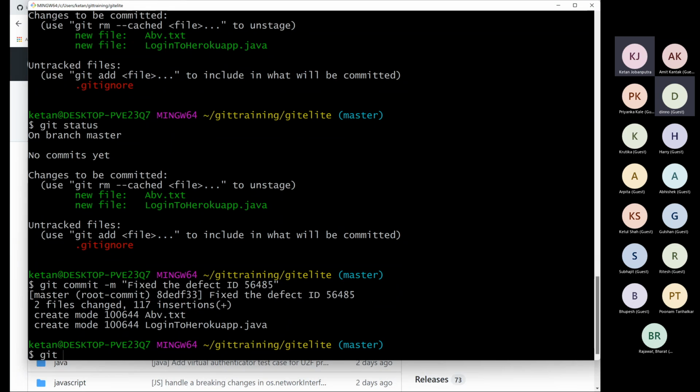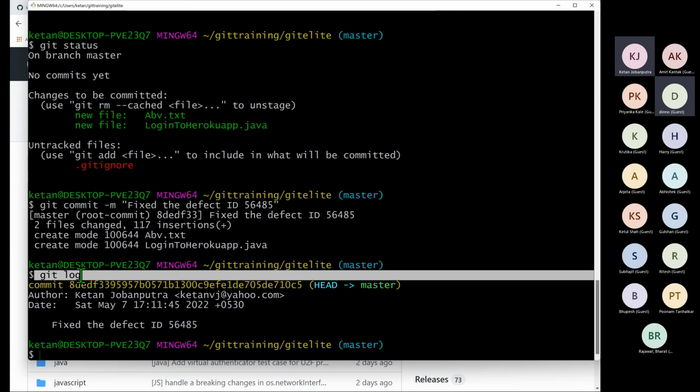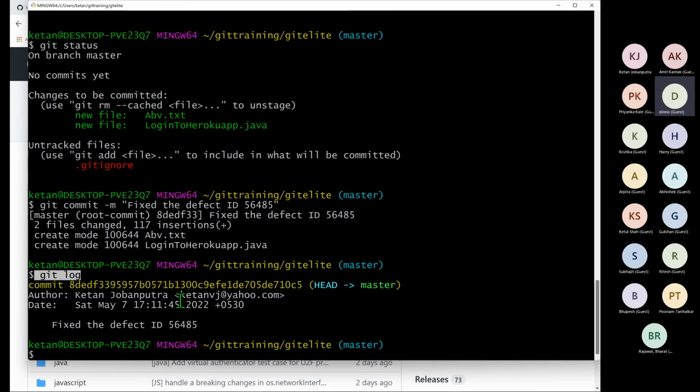Now, everybody type the git log command and press enter. The git log command gives you the list of commits made in this repository. This commit ID is fine, but how is it useful to me? It is not useful to you in terms of working as a developer. You don't have to worry about it, but you should know that this is what is happening internally.